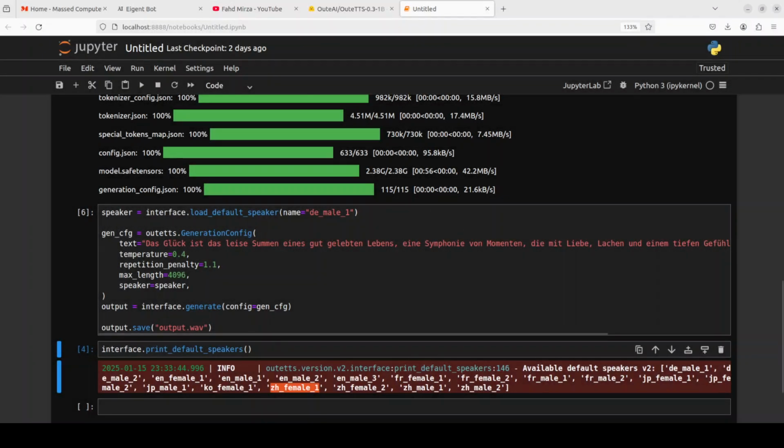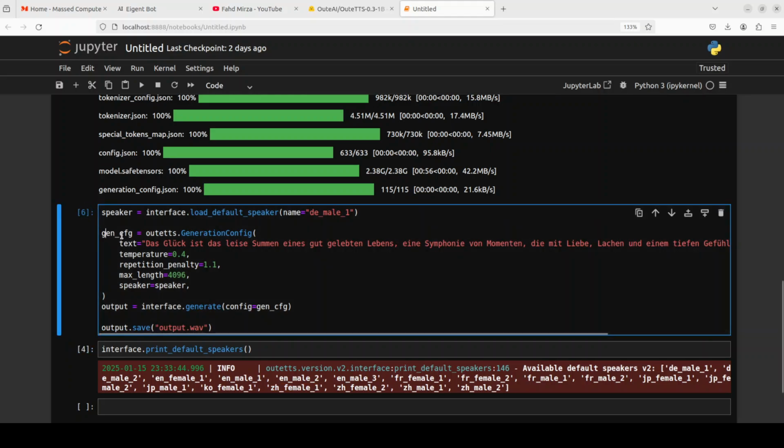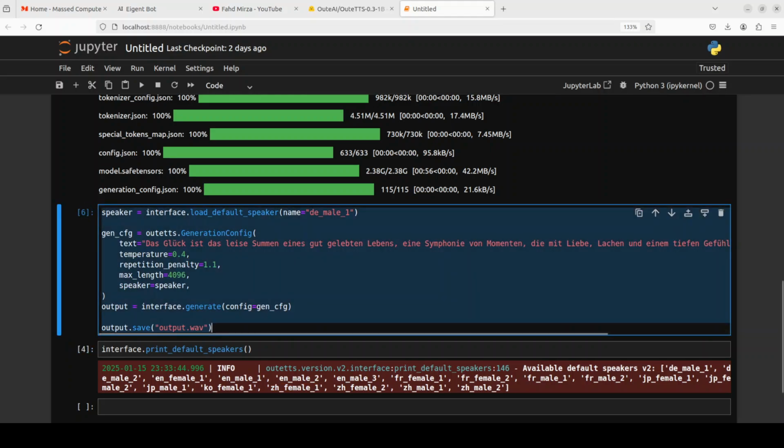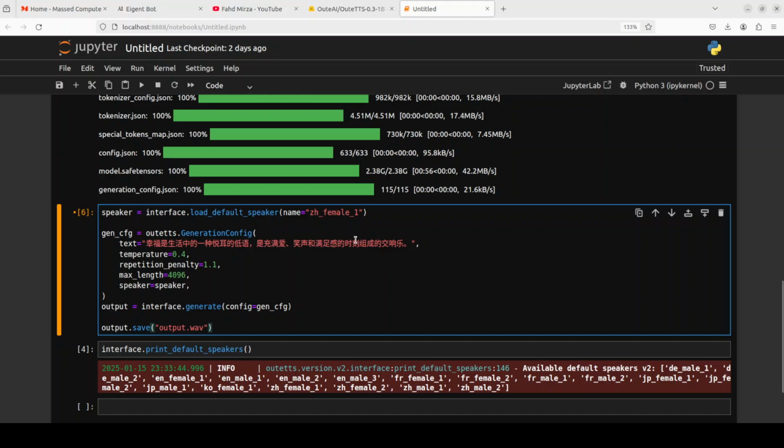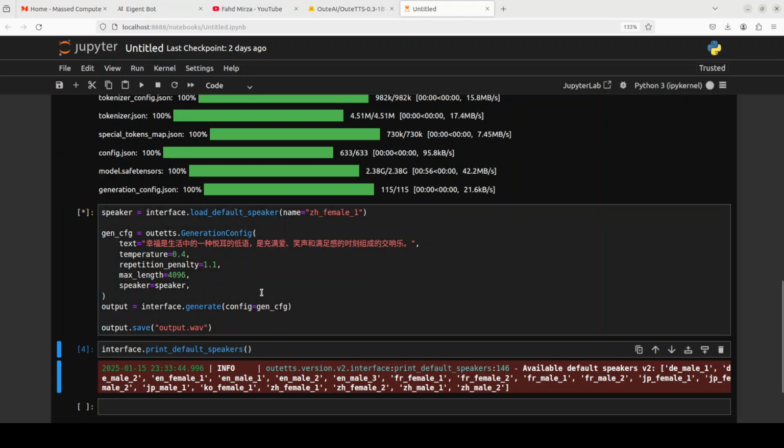You know what? Looks good to me, but I will leave the decision to you. What do you think about it? Let us know. And finally, let's try it out with a Chinese one. And again, I have translated the same sentence to Chinese, and I'm going with this ZH female voice. So let's run it, and once it's completed, I will play it for you. So it has generated it. Let me play it for you.